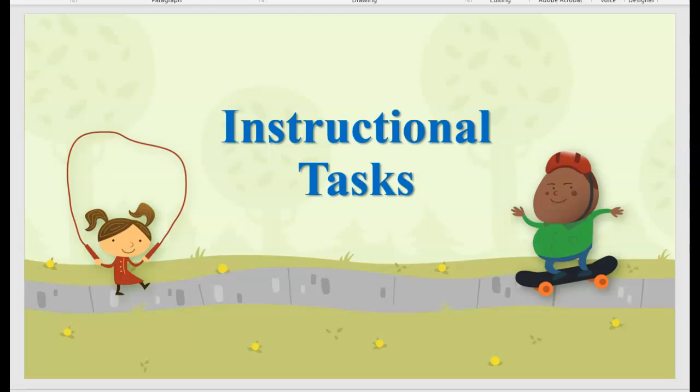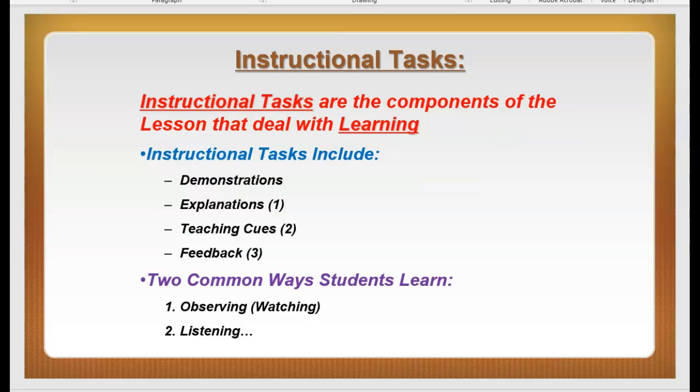Next, we'll briefly talk about instructional tasks. What are instructional tasks? How do we actually teach our activity to our students? Instructional tasks are the learning components of the lesson that deal with the actual learning. These instructional tasks include demonstrations, right? That's showing the students. Explanations. In PE, instructional tasks such as demonstrations and explanations should be short and efficient to give your students as much time to learn and be active.